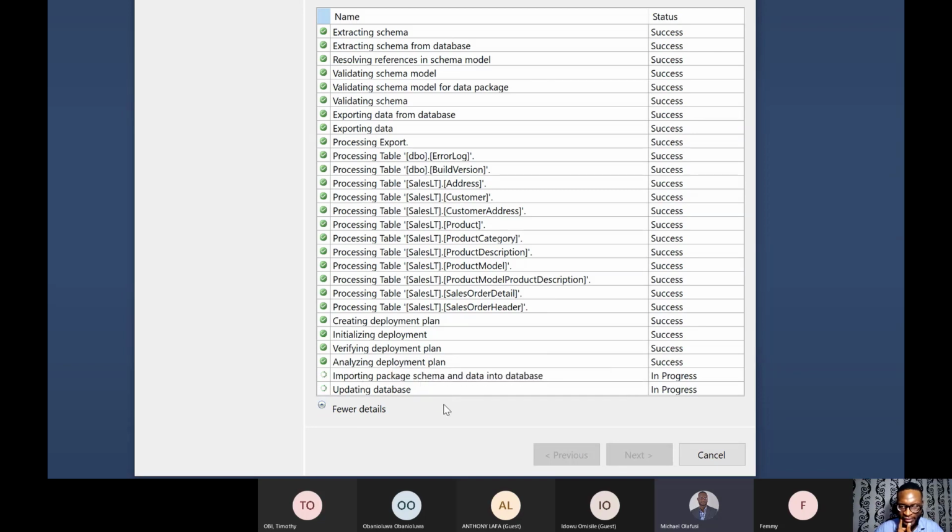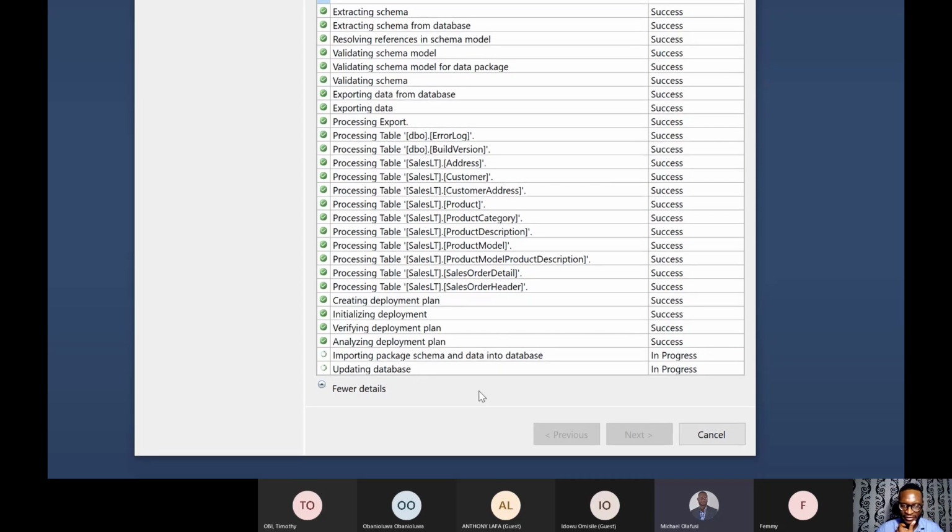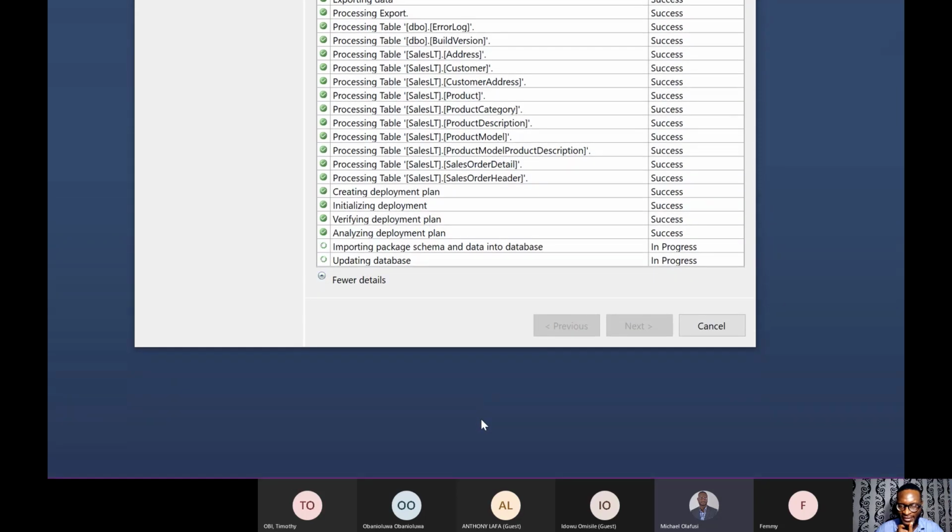It's supporting package schema, pushing the data into the database, updating the database. I hope all my money has not finished now, because that thing is tied to my credit card. All this thing is doing, there is money attached.